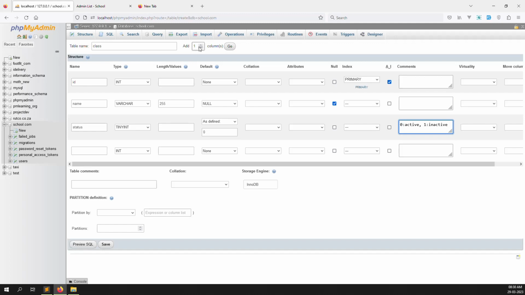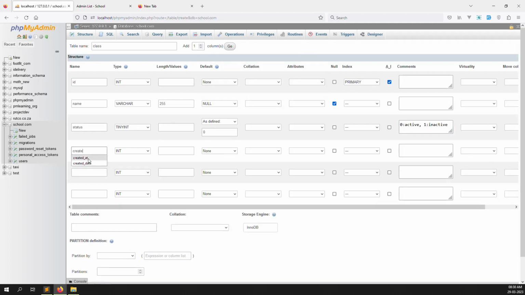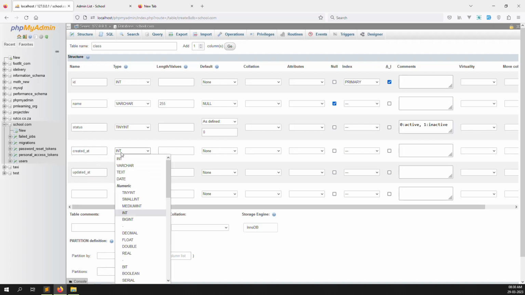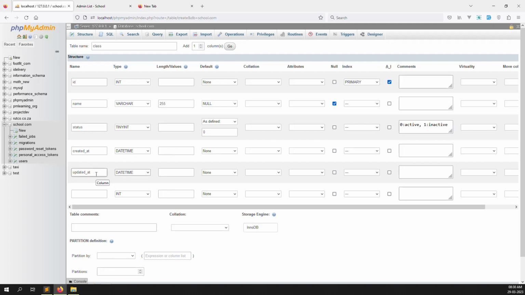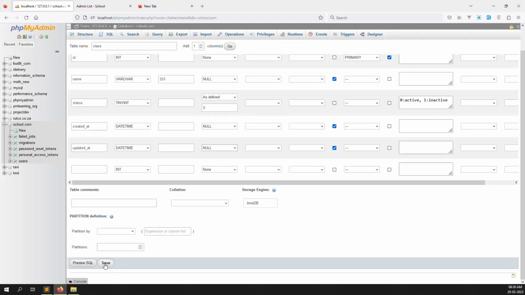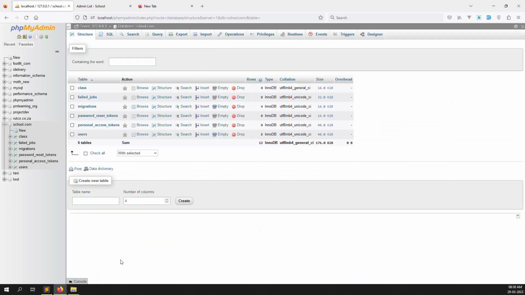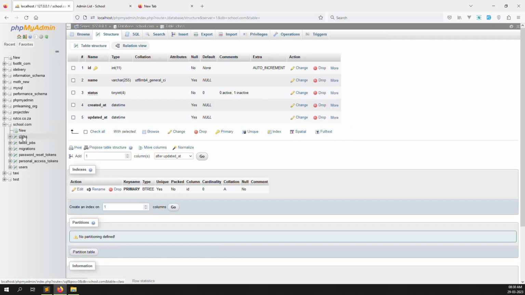Also I add two columns, created at and updated at. So these are the date and timestamps, date and time. Also I use null. Okay, I think the table is done. So just click on the save button. So you can see the table is created.